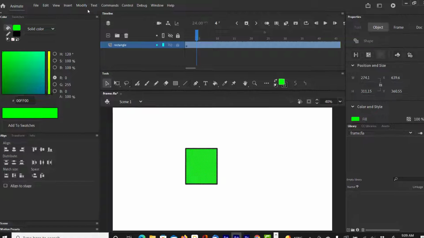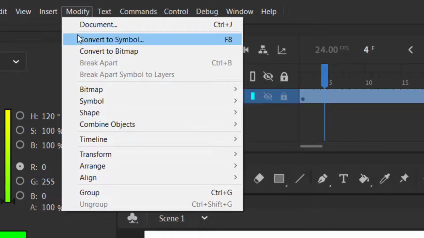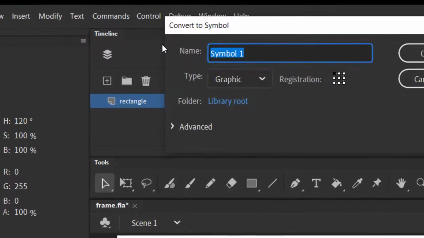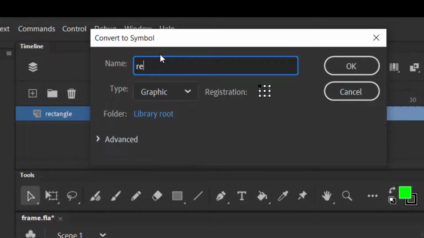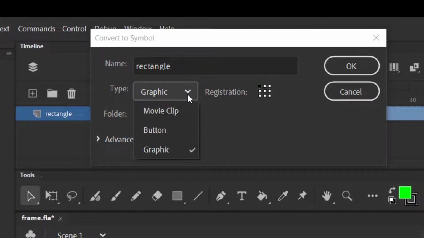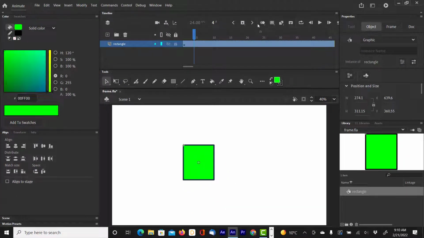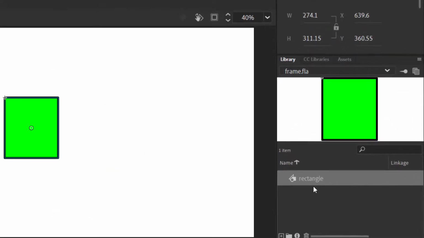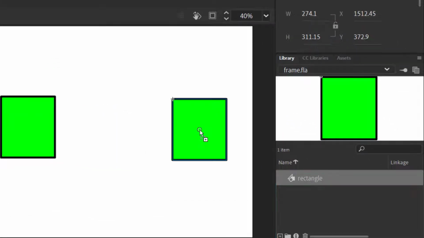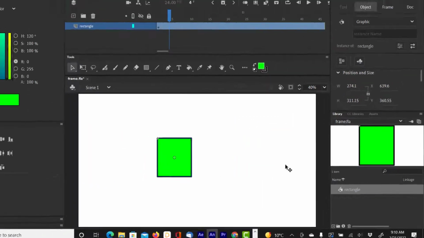So when I have it all selected, I'm going to go Modify, Convert to Symbol. Notice it's also F8. And I'm going to call this rectangle. And I want to make sure it's a graphic symbol. That'll allow me to see it playing right away. And I'm just going to OK that. And there's my symbol. So notice it's in the library now. And if I want to add it again, I could just click and drag it. I'm going to undo that, though.